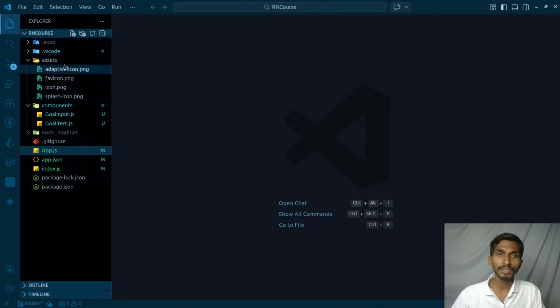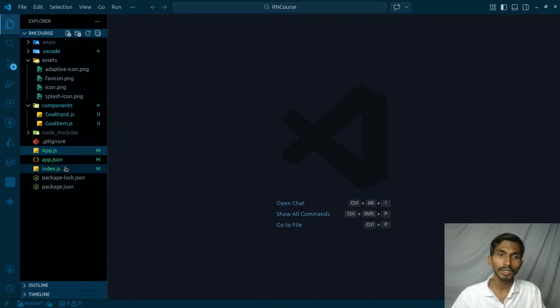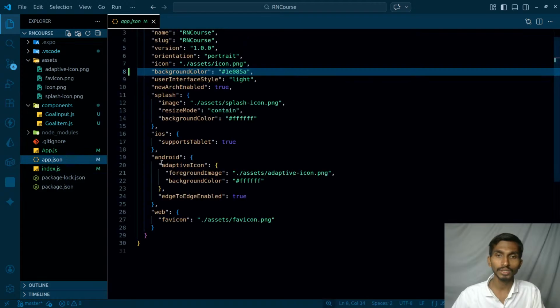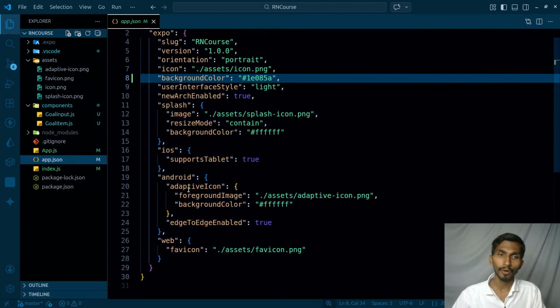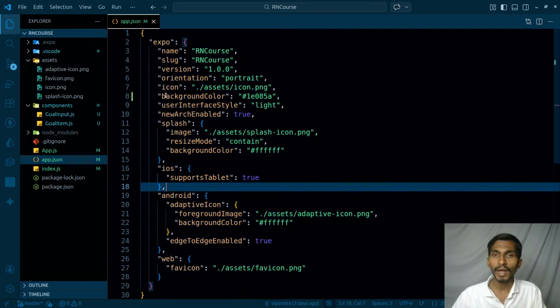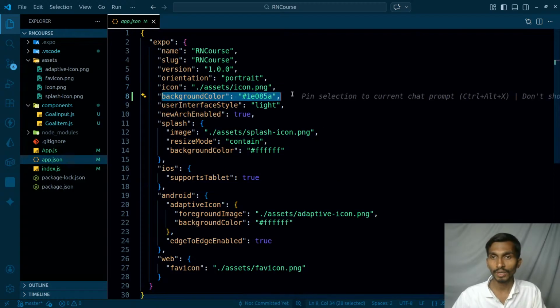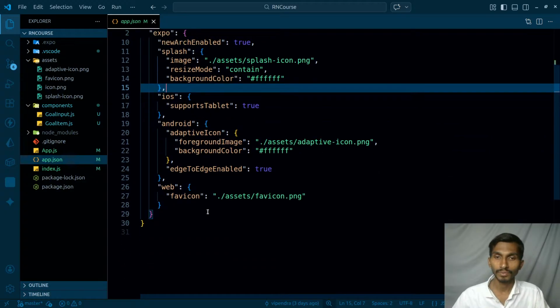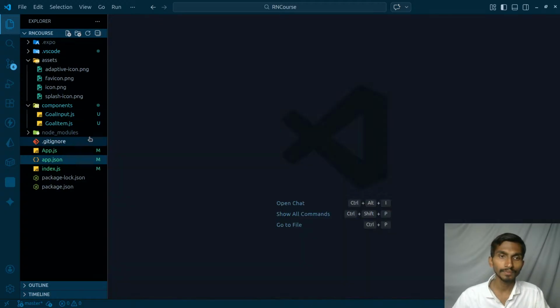So first of all, whenever you initialize any application, this is how you get it. Inside index.js, these are the things that you don't even need to worry about. App.json is mainly gonna be responsible for changing the things related to the app, and here I have set the background color to this particular color. You can have any background color. If you add the background color over here, that background color will be set to all the pages. So just keep that in mind, and now it's time to continue moving forward.